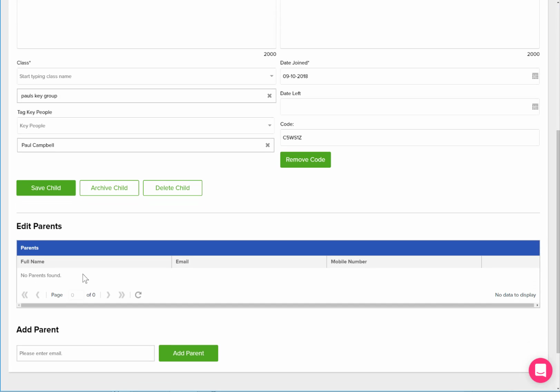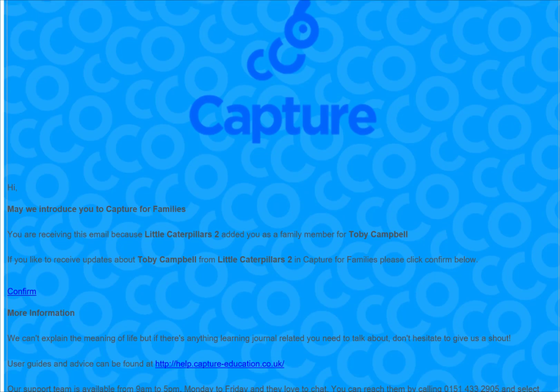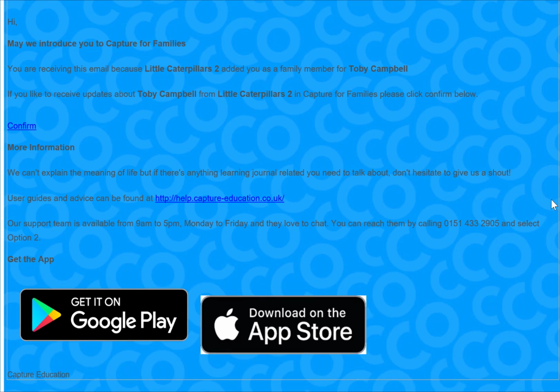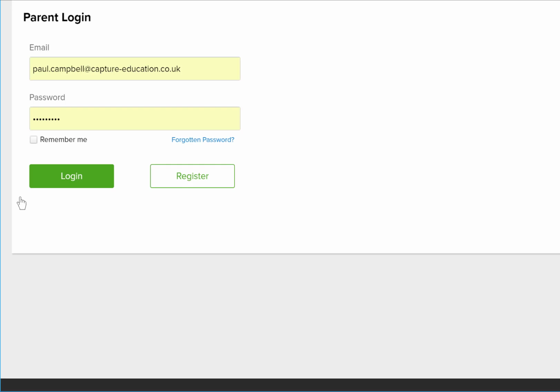But now what you'll notice is that they're actually not listed in the parents. It says no parents found. And this is because there's a different email that the parent now has to click on. This is the email that the parent will receive. And you see here, instead of creating an account, it's got an option to confirm. So if they click on confirm, that will then take them to the system where they have to log in.